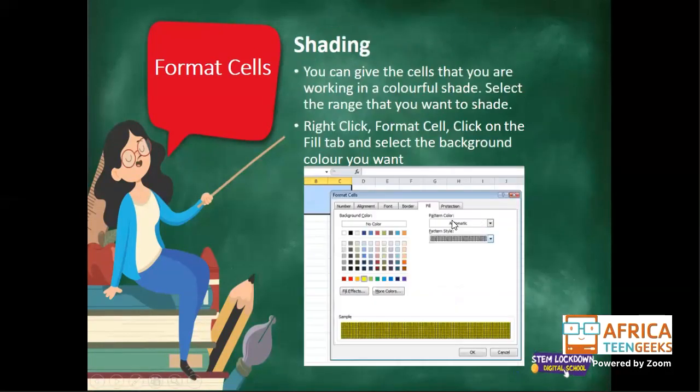Shading. So now you see, like here we've got numbers, alignment, font, border. Then now we have to talk about shading. You can give the cell that you are working in a colorful shade. Select the range that you want to shade, right click, the same rule again. But this one, you will select the background color you want. So it gives the background color. Let me just show you how to do that.